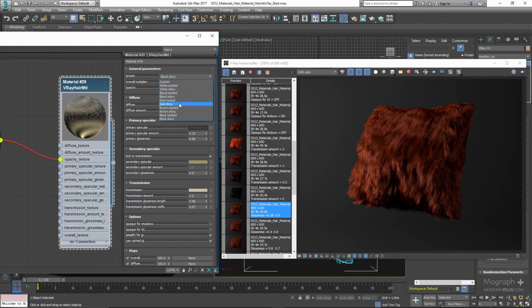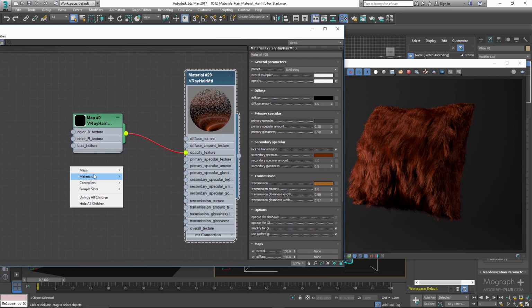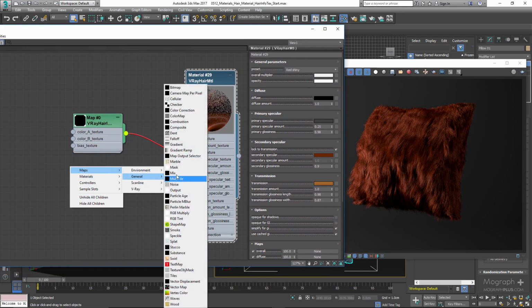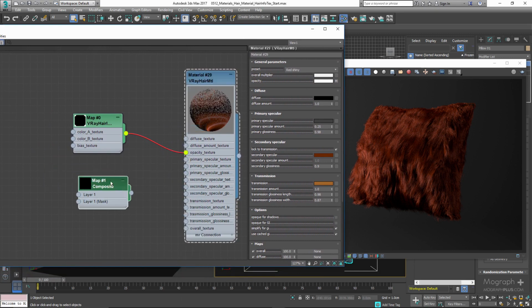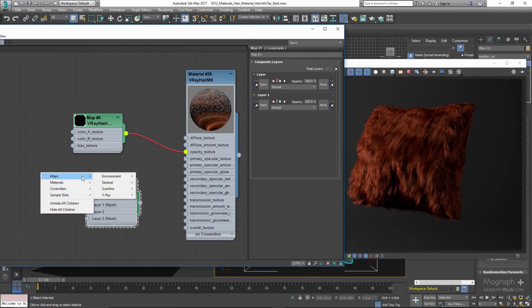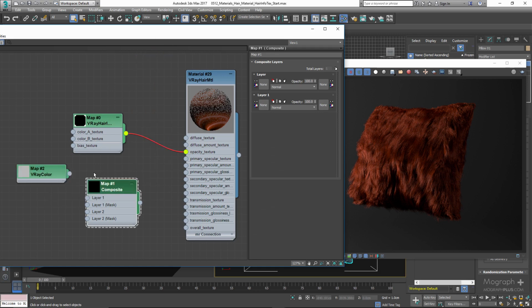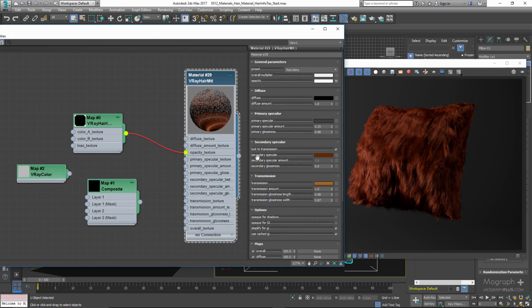The secondary specular color is simply the result of a simple multiplication of the transmission color by itself. It's actually very simple to prove that point. Let's just quickly do that. Add a composite map. Make sure you have 2 layers. Add a V-Ray color map.